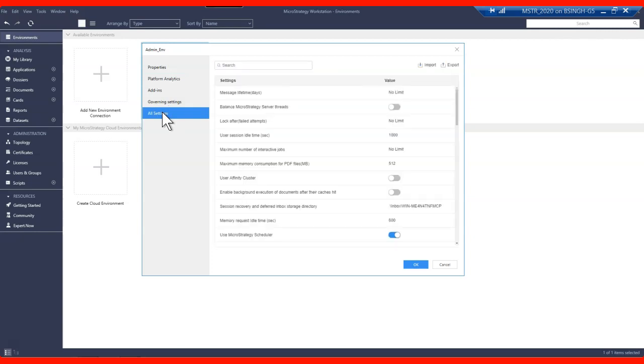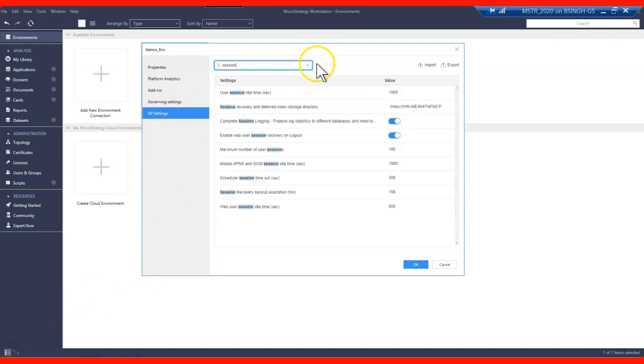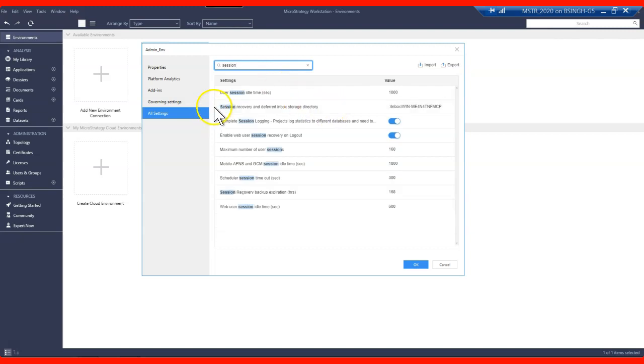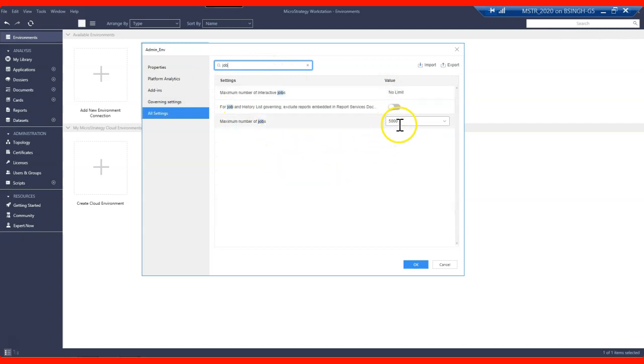Okay, and here you can see it. Go to this all settings. You can also see what we changed just a few minutes back. So you can see the changes here. Just come here, search, and if I type session, you can see the session idle time is 1000. If I type jobs, you can see that I set these 5,000 jobs.